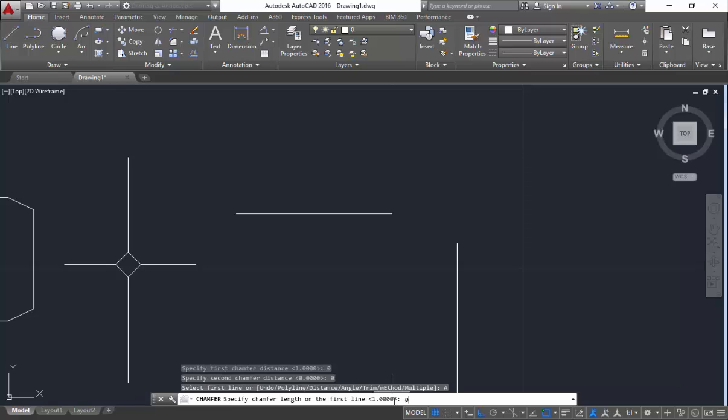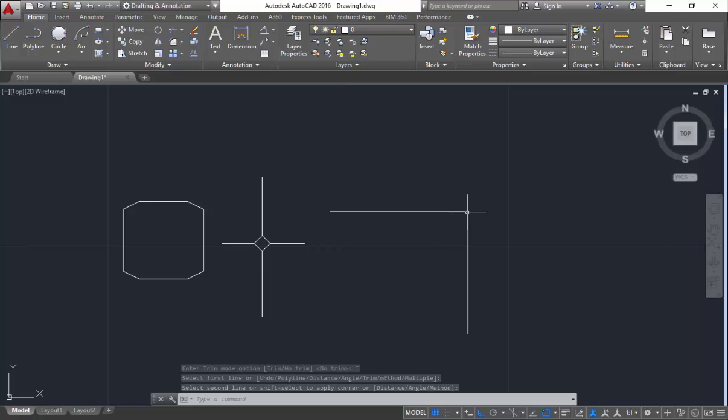Okay, if you have not mentioned it, then directly you can just select the first line and select the second line. But you can see here the edge is not getting joined. Why? Because here I have kept the trim option as no trim. Actually, whenever you are going to join the edge, you are going to keep the trim option as trim. Now just select the first line and select the second line. You can see it got joined like this. Okay, so this is all about chamfer.